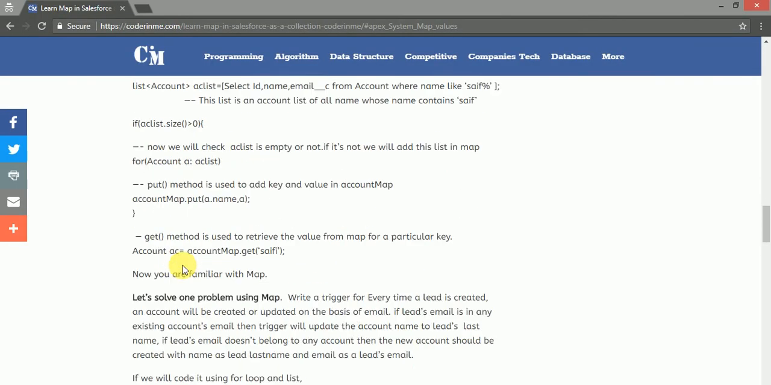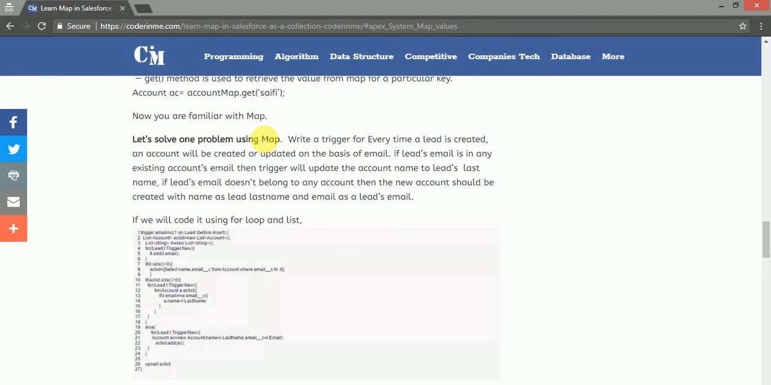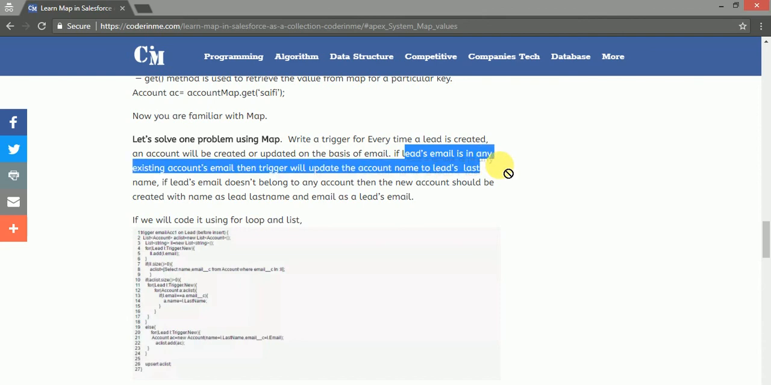I have a query, as I asked in my question: write a trigger so that every time a lead is created, an account will be created or updated on the basis of email. This means if the lead's email is in any existing account email, then the trigger will update the account name to the lead's last name. And if the lead's email does not belong to any account, then a new account should be created with the same name as the lead name and email as the lead's email. So we have to create or update the account related to this.